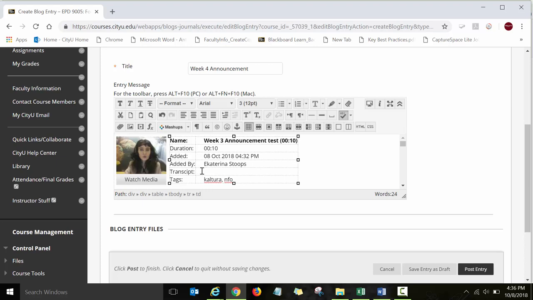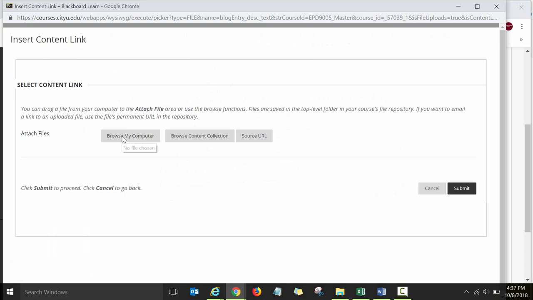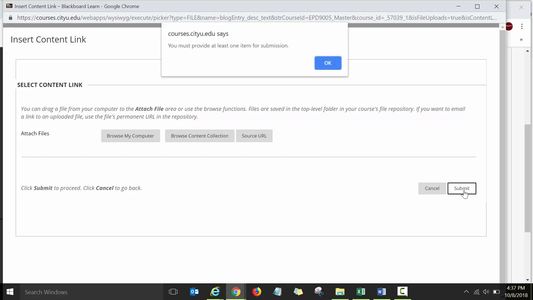And I will actually insert the transcript. So my transcript is a Word document. So I will need to find it on my computer. In order to do that, I will click on insert file option and then browse my computer. And I will look for the file, my transcript. It's a Word document. And then after I find this document, I will click on submit button.